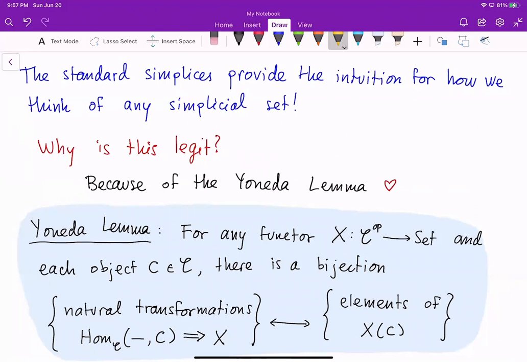So you might wonder, why is this a legit thing to do? Like, how arbitrary was our choice of making this example into the one that really represents what's going on in the general case? And the reason why it makes sense to do this is because of the Yoneda lemma.